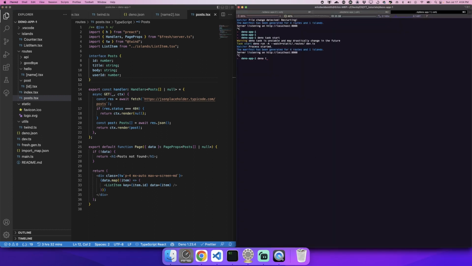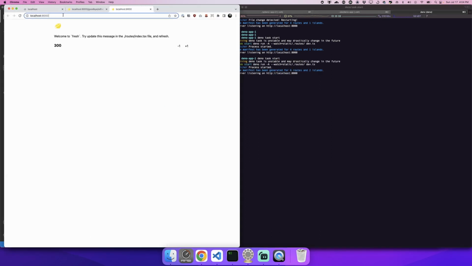Deno task start, and we click on 8080. Okay, there's our counter from before with 300. And I don't know if I even showed you the increment or the decrement, but you know, common counter up and down. It's pretty awesome.